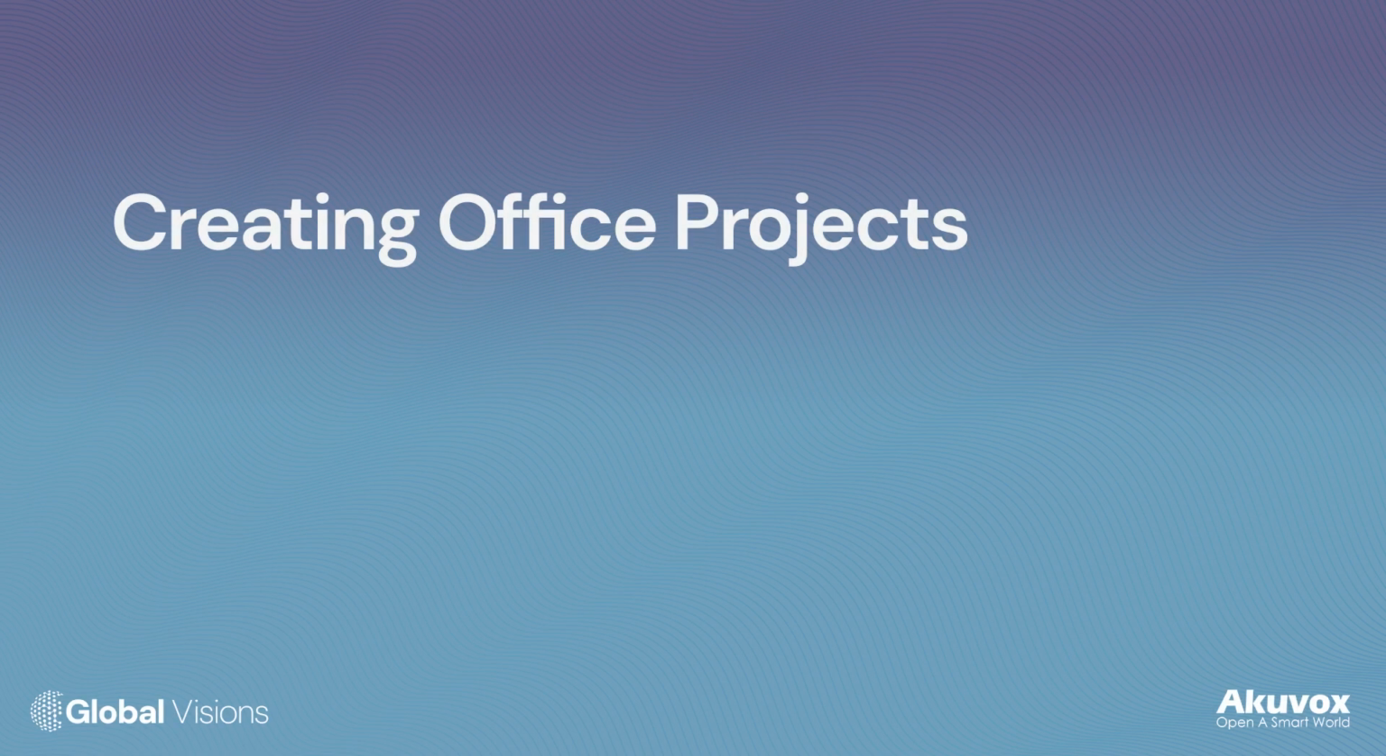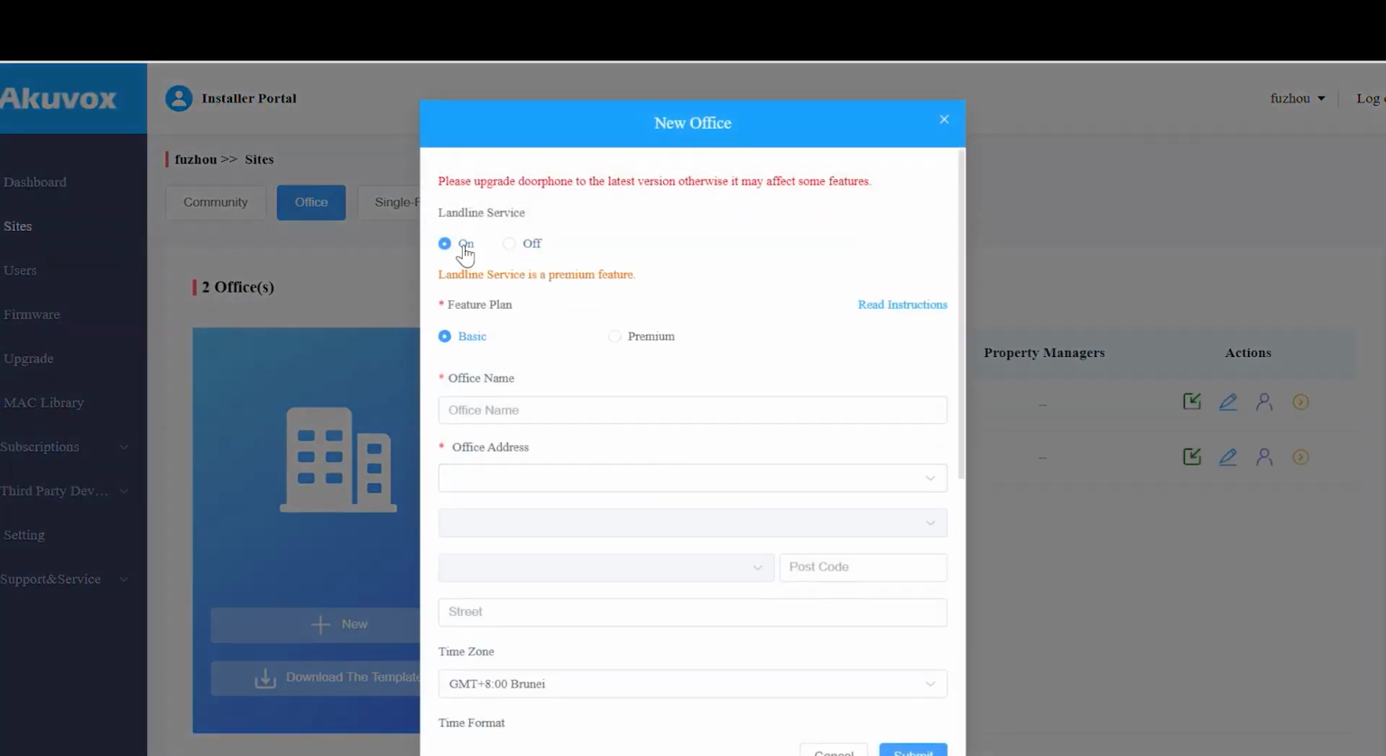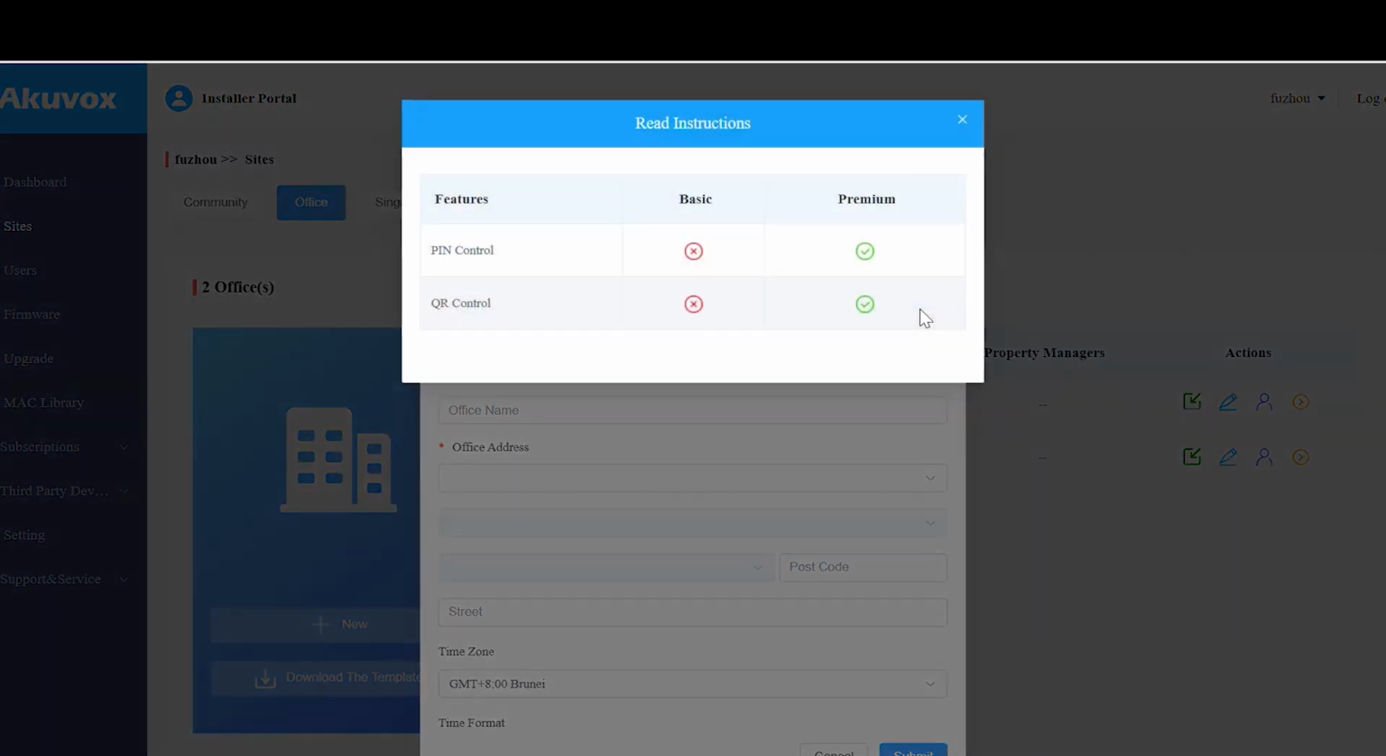Next, we will cover how to create an Office project. On the dashboard, select the Add Office Site button to set up the Office features. The landline service is a premium feature and is used for communication between telephones and intercom devices.